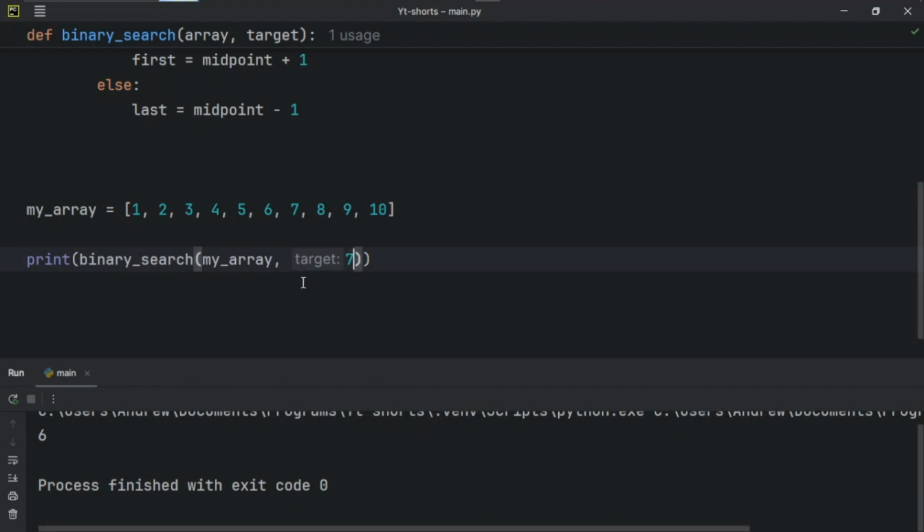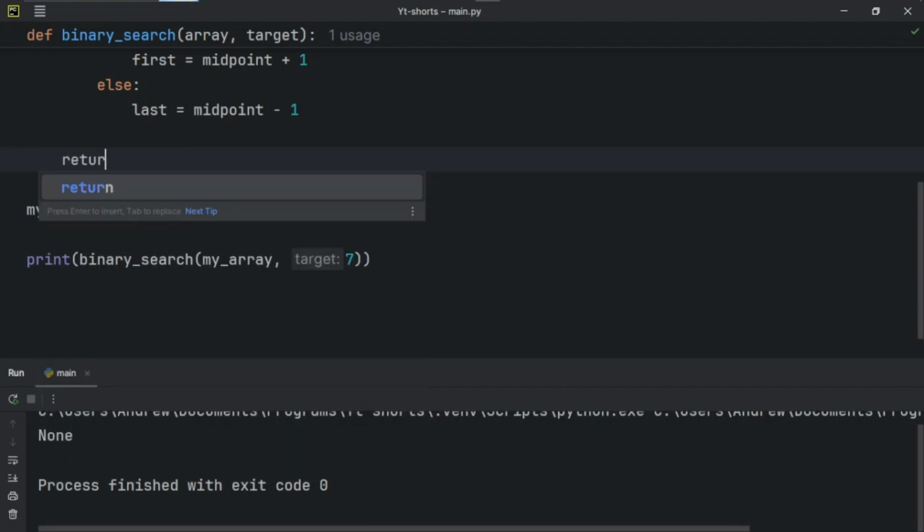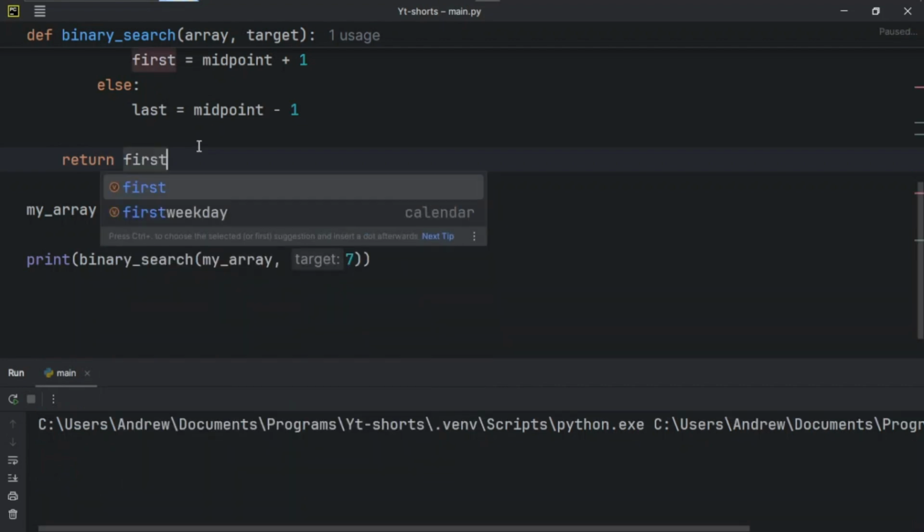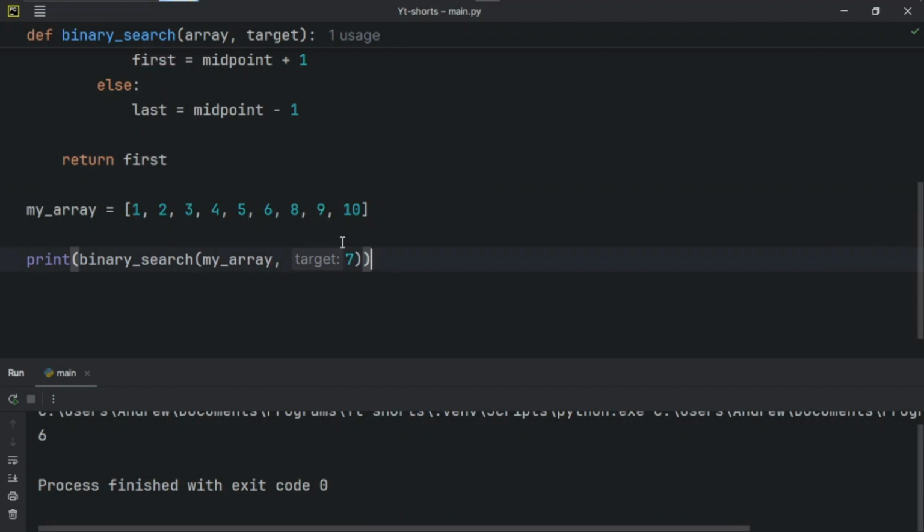But let's say I don't have 7 right here. If I don't have 7 and I run this now, I'm getting None. But if I want to get back the position where it is meant to be, I can just go ahead and return first right here. If I return first, you can see if 7 was existing, it's meant to be at position 6, right? So that's how it's meant to be.